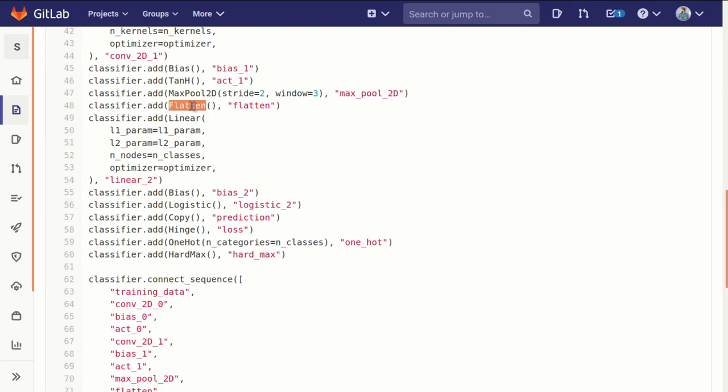Then we use a flatten block to go from our two-dimensional array, actually at this point, three-dimensional array because we have a number of channels, to a single linear, one-dimensional, flat set of inputs. Then we pass those to a linear layer, which has its own L1 and L2 regularization parameters, the number of classes, so the number of output nodes, and an optimizer. And we give it a name, linear2. We give it its accompanying bias and logistic activation function.